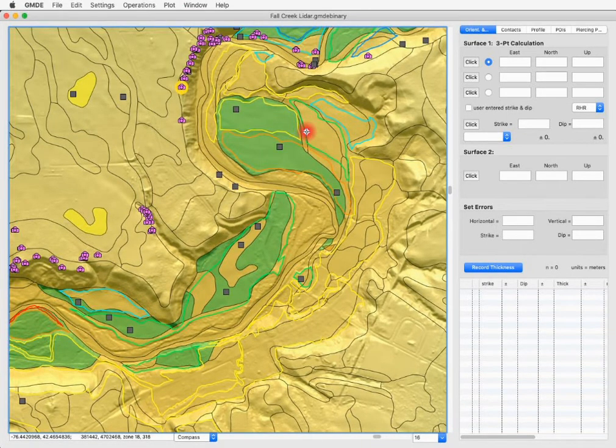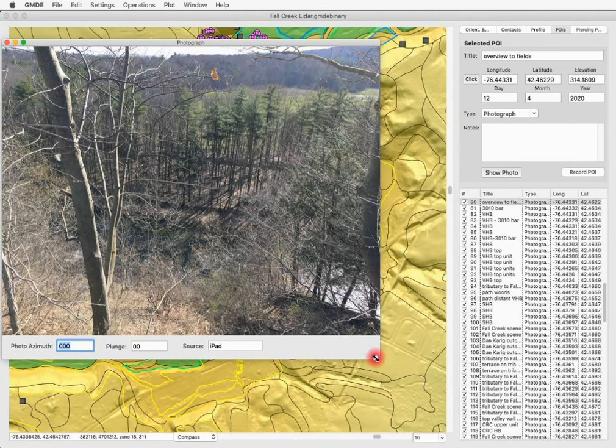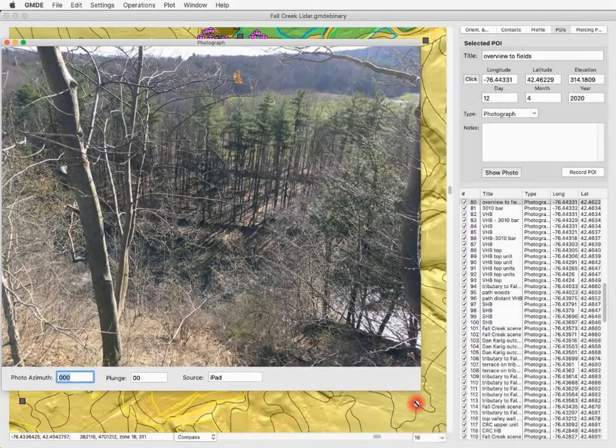Now that I have those shown on the map, I can click on an icon. It will select the icon, and in the data screen on the right, it has selected that datum and displayed the detailed information about it. This is a photograph, as you can see from the pop-up menu here, that was collected on the 12th day of April of 2020. And because it's a photograph, we can look at the photograph by clicking the Show Photo button. And this screen can be resized just by dragging the lower corner.